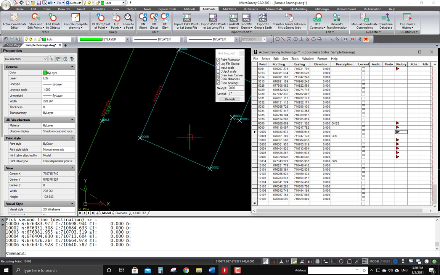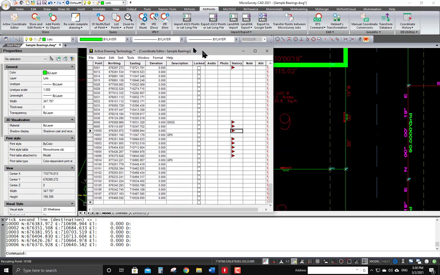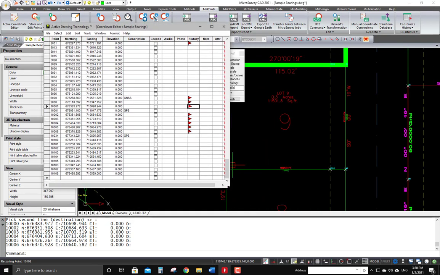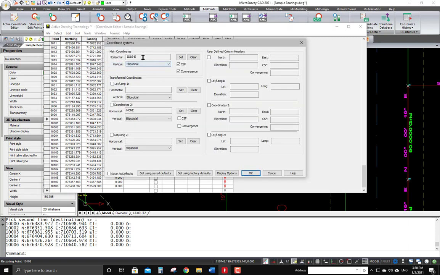Another function that I can use from the active coordinate editor is the ability to plot a coordinate table, and you can interact with a lot of the geodetic functions that are built into MicroSurvey. So I'm going to do a little bit of a demo here. Let's go to Tools, Coordinate Systems, and currently it's using an Idaho State Plane system to compute all of the geodetic information that's needed.